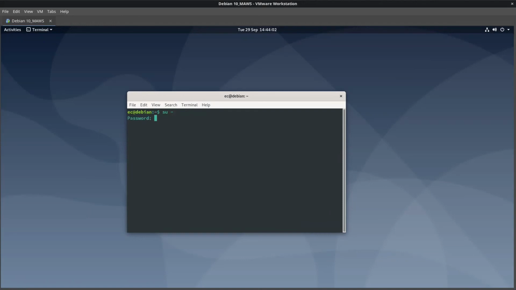So if we do su and then log in as root, if we type uname -a, okay, this will tell us the Linux kernel version that we're running. And we can see that that came out in August last year. It's quite old. And if we type cat /etc/debian_version, we'll see that we're on version 10.